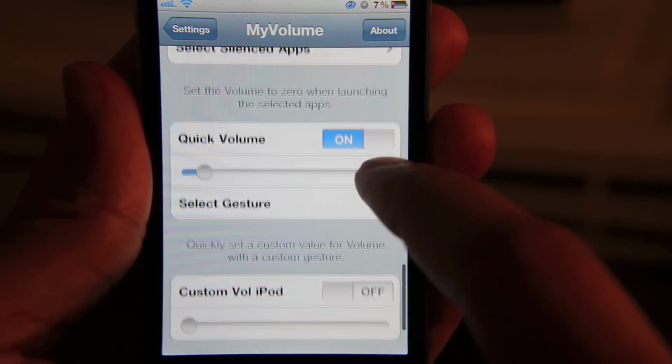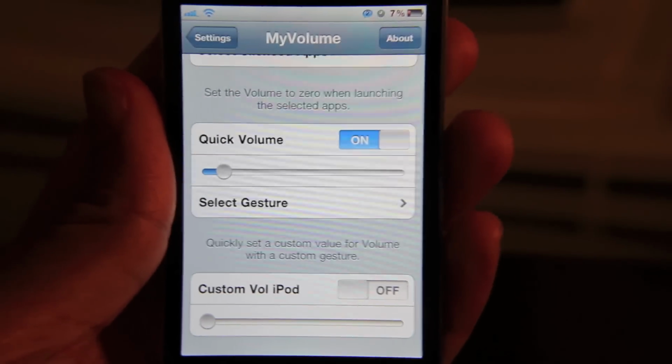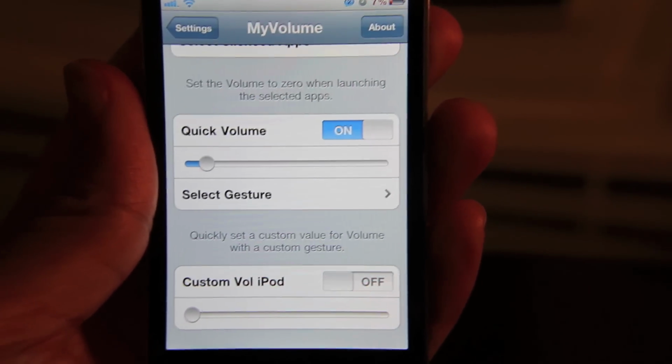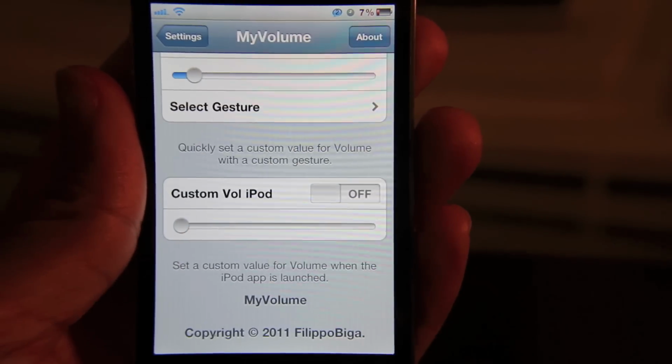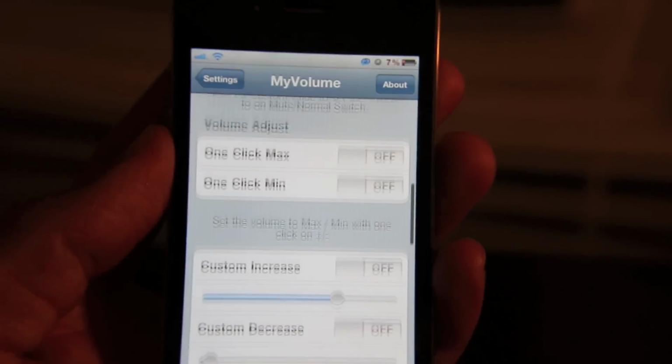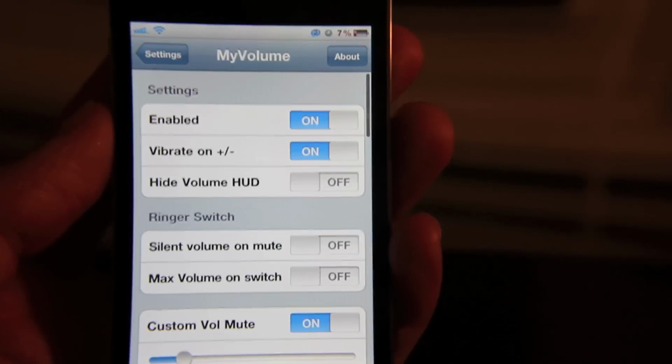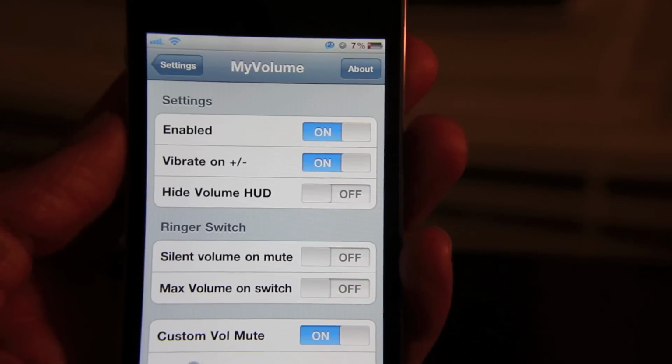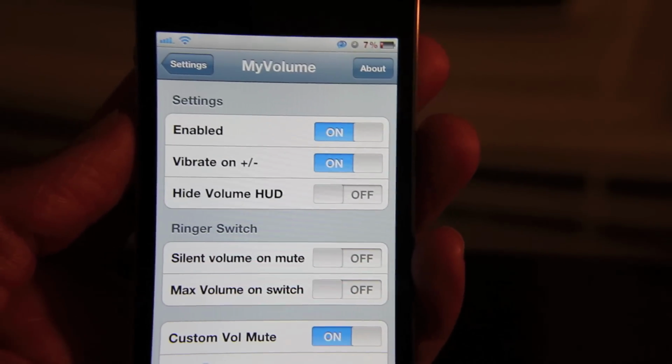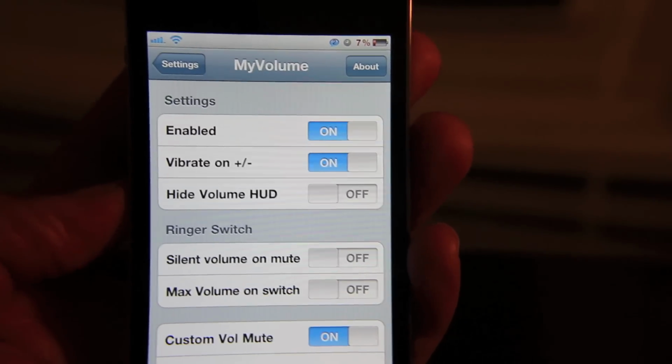And then you have quick volume, which you can assign an activator gesture to adjust your volume. That's nice. And then you have custom volume for your iPod. So for $1.99 on Cydia, you get all this fine-grained control over your iPhone's volume. If this is something that interests you, you're definitely going to want to check out MyVolume.